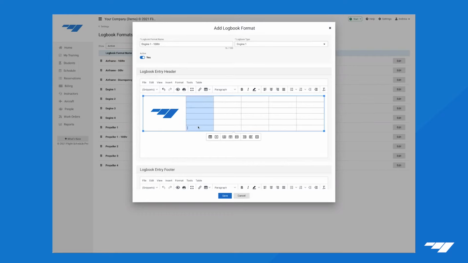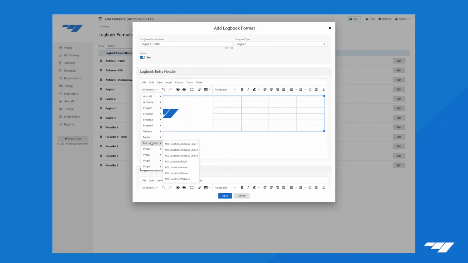Now I want to enter information about my company. So again, I'm going to merge these cells together. And then I wanted to show you our snippets functionality. You'll notice up here at the top, we have snippets. If I come down here and select maintenance location, for example, I can enter my maintenance location name.